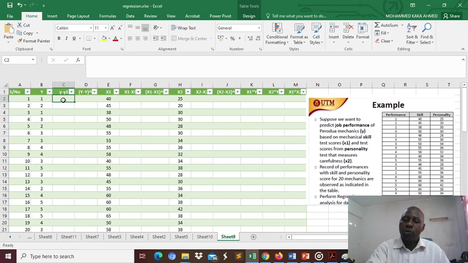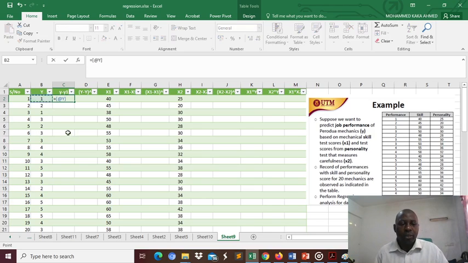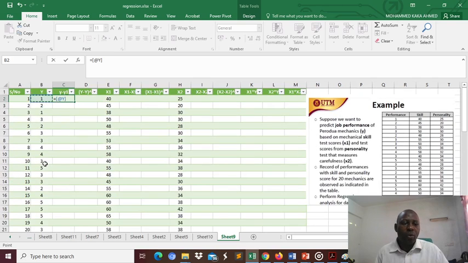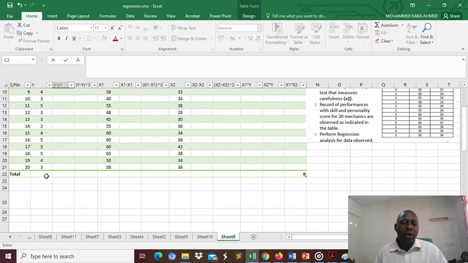We want to use a formula to calculate all this: y minus y-bar, and y minus y-bar squared. It equals this one, which is y, the dependent variable, divided by the total number, that is the sum, or the average of y. But before we do that, let us make sure that all these have been selected, so that it will allow us to perform the function and the operation we want.